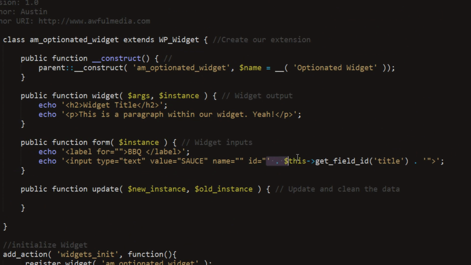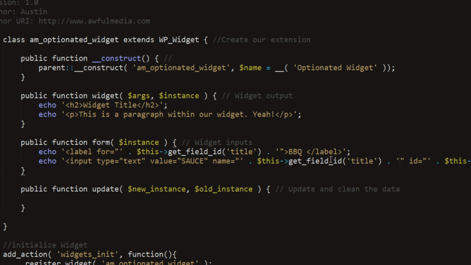So now what we should do is actually take this ID and give it to the for. So it's going to get the field ID for title for for, okay? And then I want to pass it to the name as well. But for this, there's a specific one. It's name. So now to get the name, it's the same thing, it's just written out a bit differently. So now that's set up pretty much how it should be.